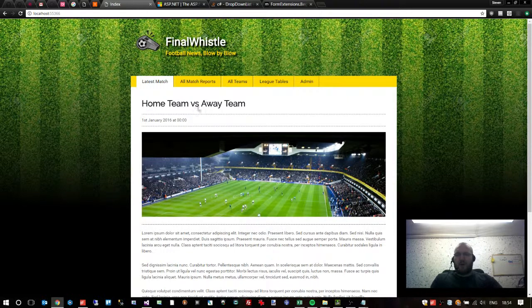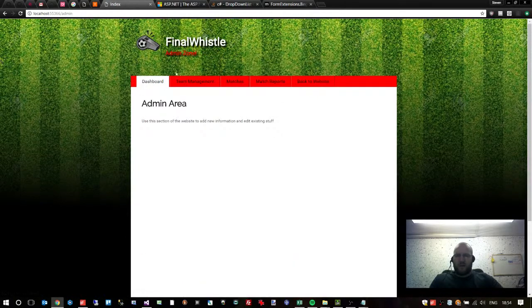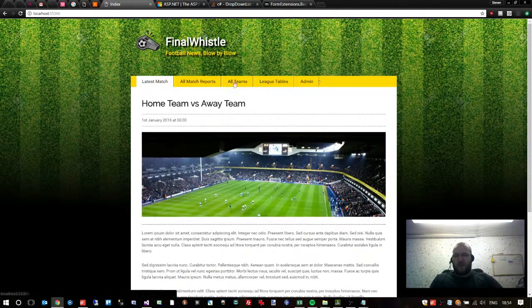But it also means that you can have one for the front end, you can have one for the admin, and the way you do that, if I just click on admin there, oh, it's running slowly, you can see the admin has a different navigation. Aside from the colour, it has different navigation options to the front one.